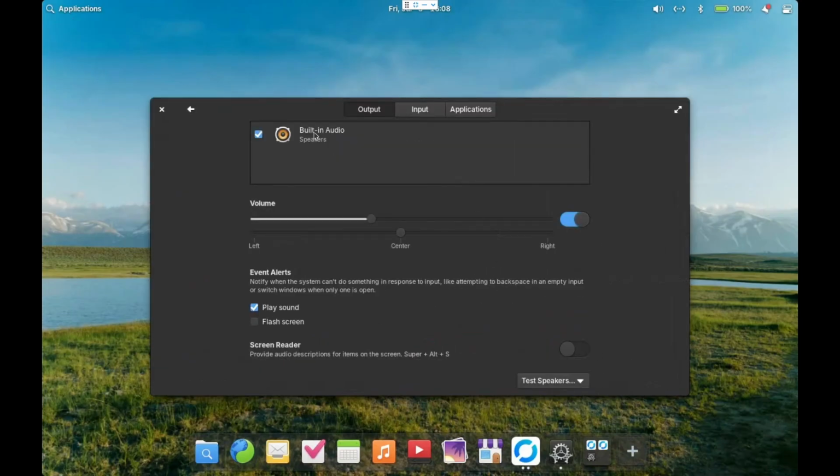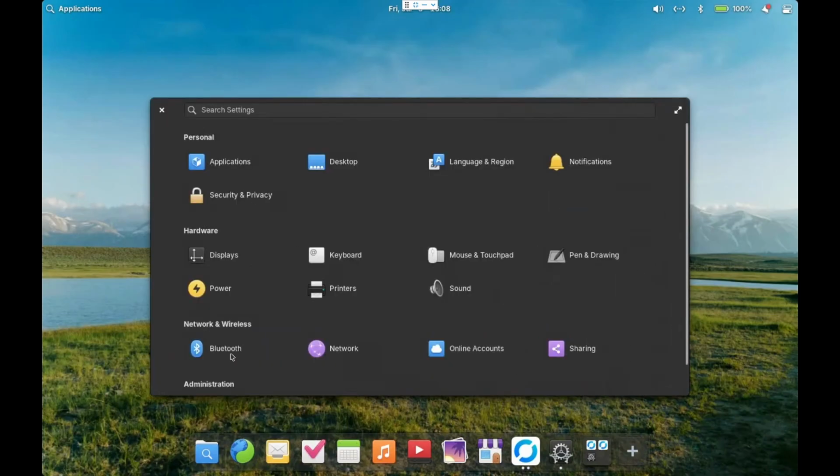So here in the sound system, you can see there is a list of speakers you can choose. And here at the bottom, you can do a test on your speaker. Not all Linux has it, but you can see this is a good feature.